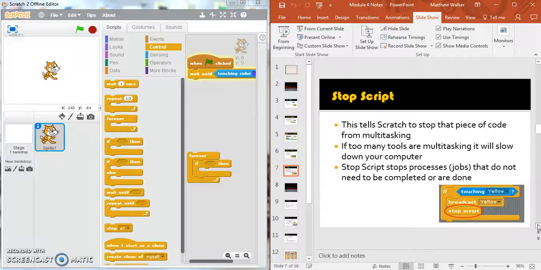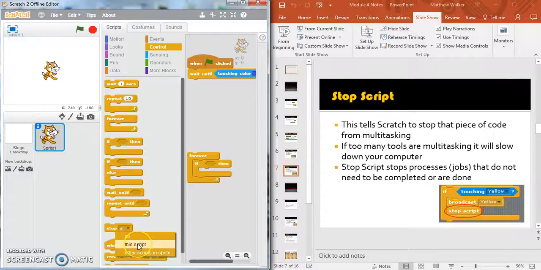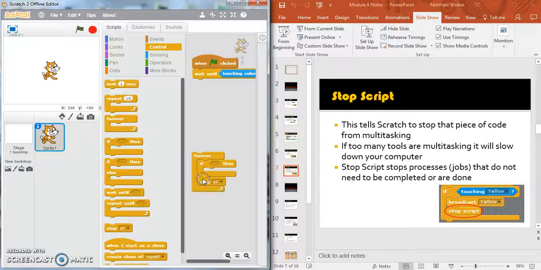Stop script. The stop script we would use is located right here. Stop all. Stop this script. Stop all scripts. If you have something that's moving, like you're creating clones, or something that's continuing to scroll, and you want it to stop after the end of the game, make sure you put that stop script in there. That way it won't slow your game down when it's not needed anymore.